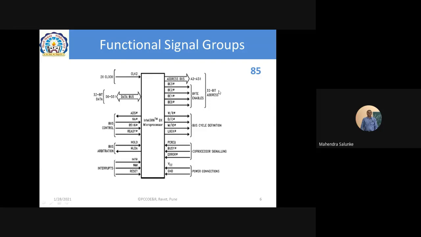See, the 32-bit address lines are there, and the byte enable signals BE0 bar through BE3 bar. As I told you, BE0 bar will be enabling the lower byte, BE1 bar will be enabling the next byte, BE2 bar will be enabling the third byte, and BE3 bar will be enabling the fourth byte. Depending on the operand size, it will decide how many byte enable signals are to be enabled.